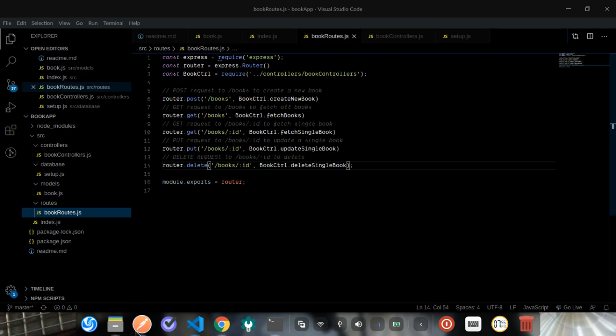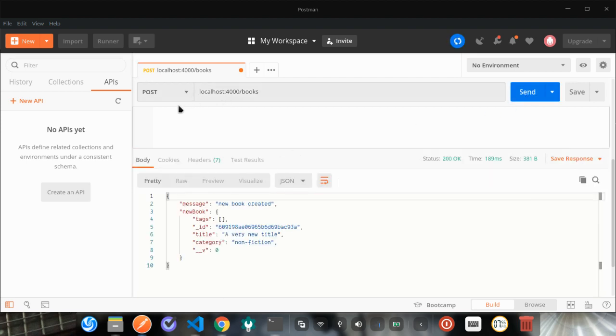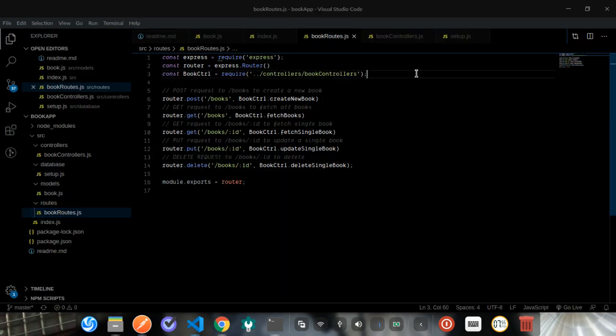Okay, so let's check our routes again and be sure everything works fine. Okay, so everything works fine. Gets. Okay, so we're good. All right, so I hope you've been able to understand how to structure your folders in a modular way, such that you do not have to write everything in index.js. You can split your functions and your code into different files and folders to have a neat setup and something you can easily maintain and scale.